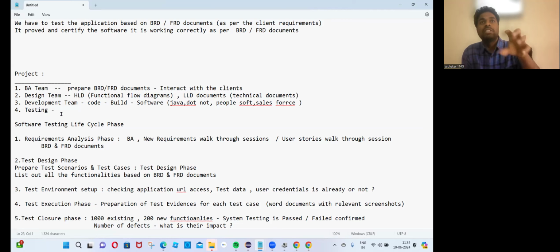Whenever your deposit is happening, if the company is charging 50 paisa extra, ultimately it is a liability for each customer. So each and every software has to be tested by an authorized testing team. Okay, so these are the phases.